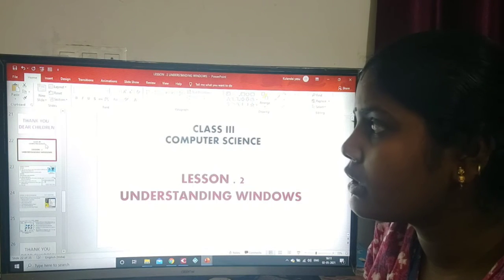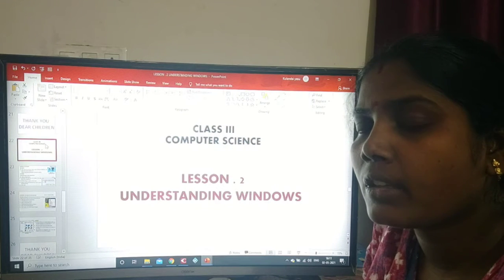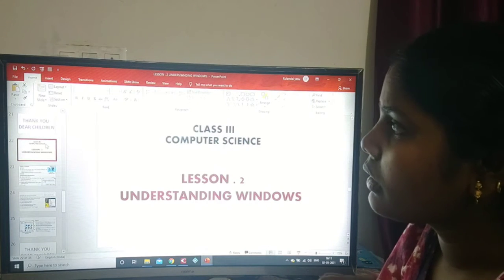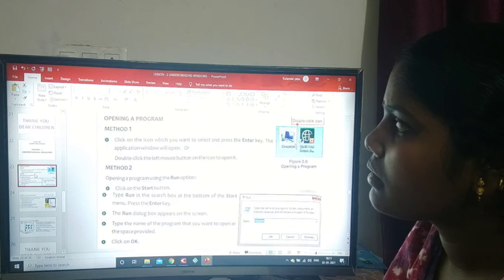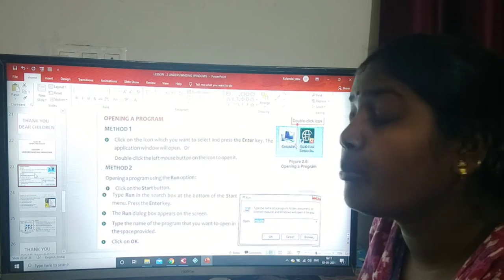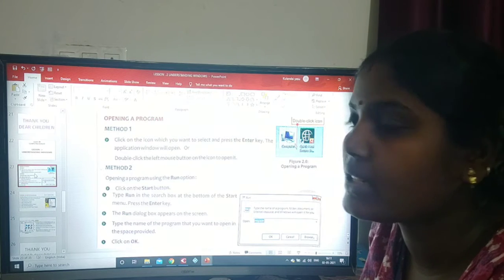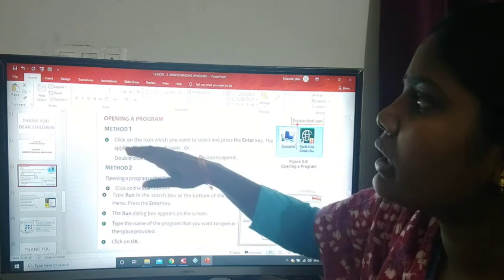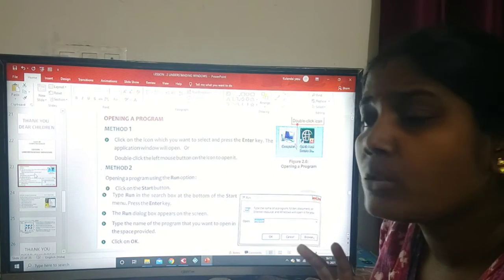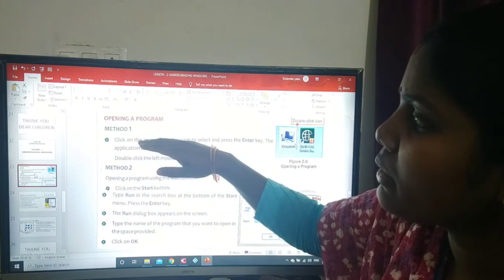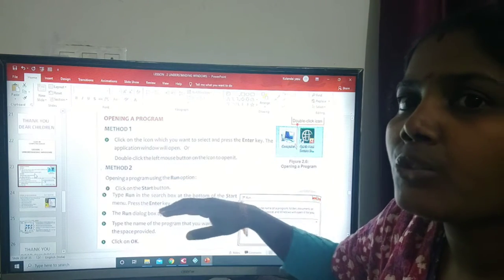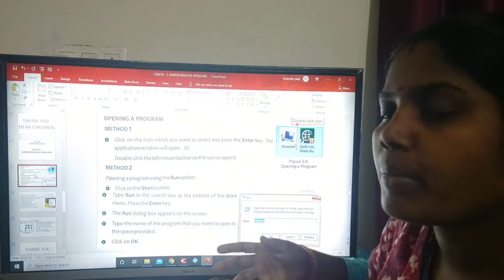Today we are going to learn another topic in a practical way. That is opening a program. Program means application. So we have two methods: this is method 1 and this is method 2. Let's see how to open it.